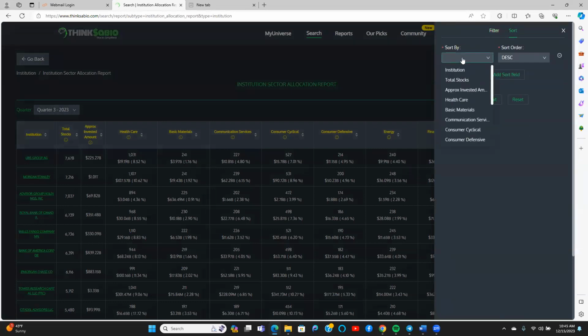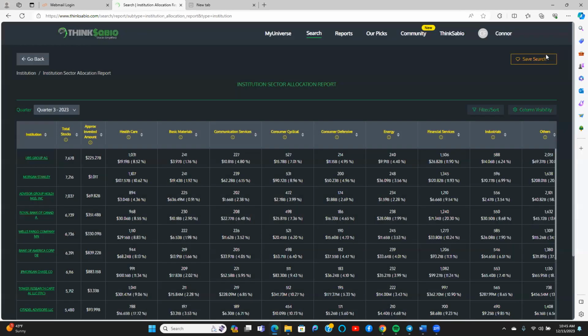Then from sort, you can change how the data is sorted. If you didn't want to sort it by total stocks, you wanted to sort it by approximate investment value, you could hit submit, and then it would sort the data that way. So it's customizable for what you're looking for.